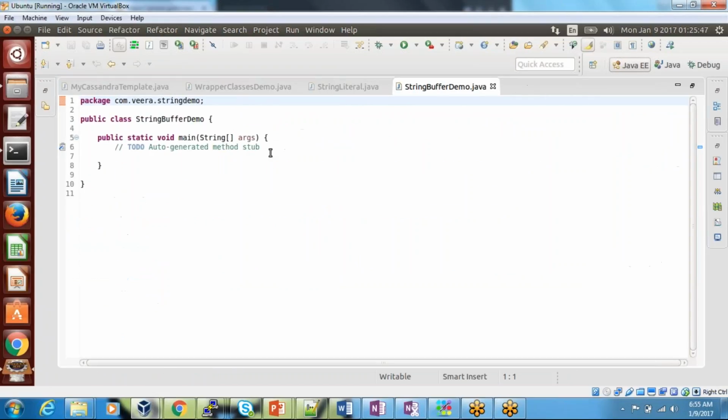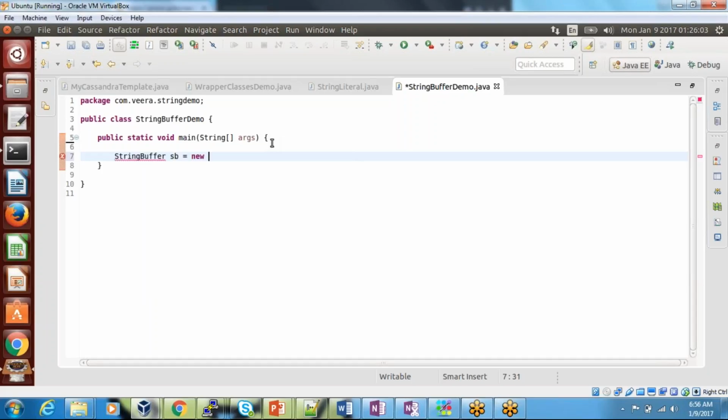Let me take a very simple example, and then explain what is the main purpose of the string buffer and how it will work. StringBuffer sb equal to new StringBuffer. We can specify like this, or you can directly append the values to the string buffer. Let's say Java. Let me print this first.